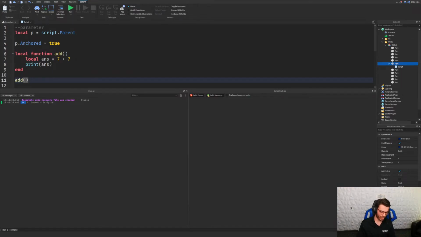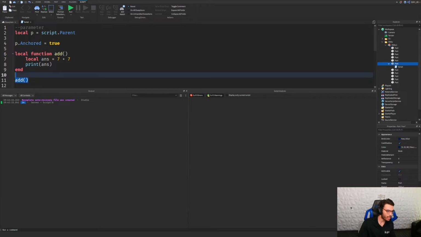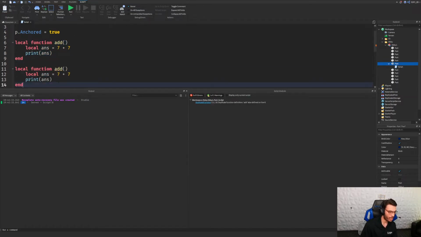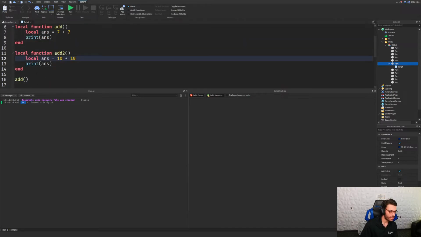But let's say I want to reuse this again later, but now, instead of adding these 2 numbers, I want to add 2 different numbers. In order to do that, I would have to create a whole other function, and I would have to do something like add number 2, and then make 10 and 10, right? And this is very tedious. We don't want to get in the habit of doing this. This is not very good programming practice.